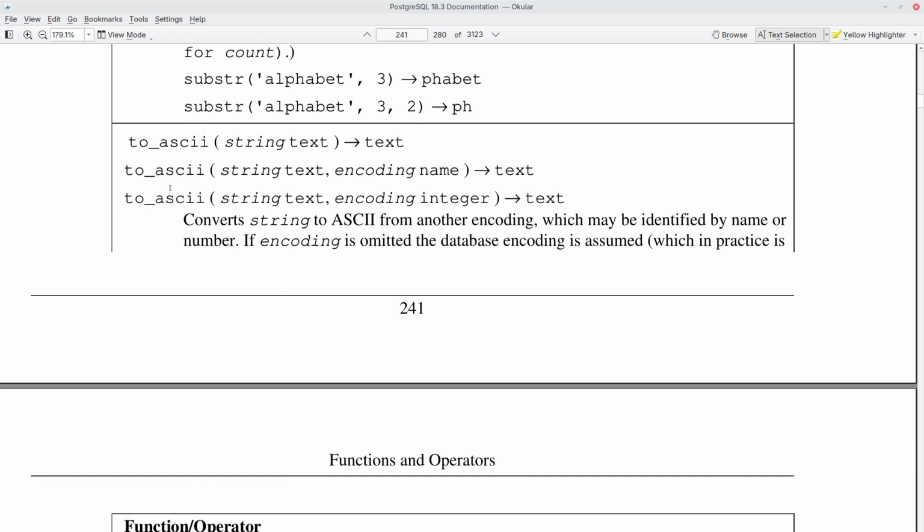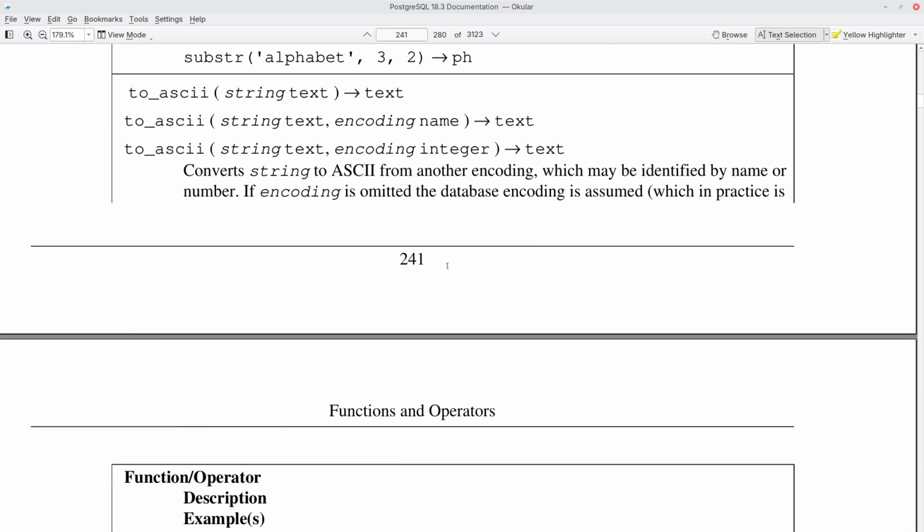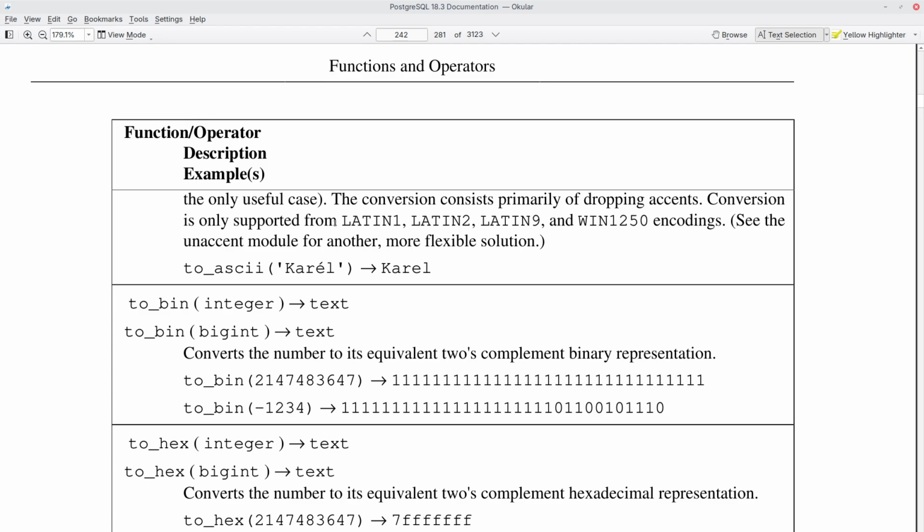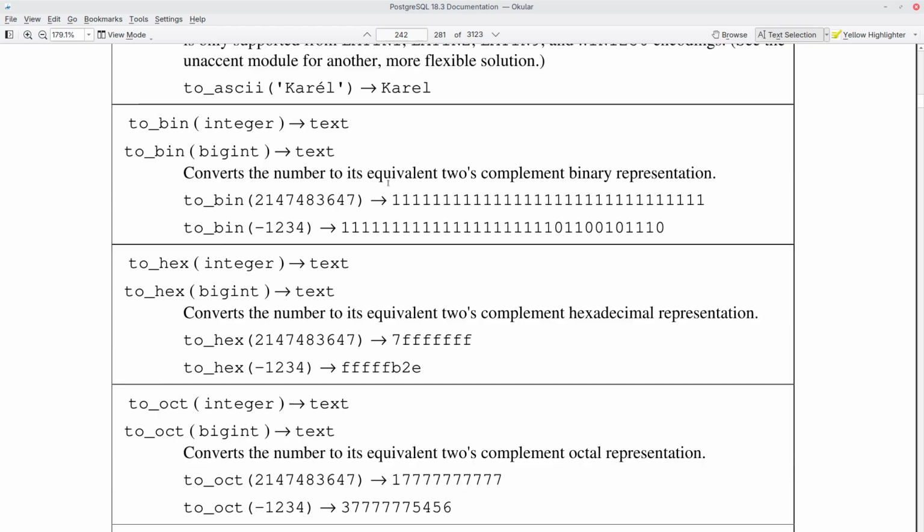Then we have to_ascii, which takes a string and an optional encoding, the name of the encoding or the code for the encoding. It converts the string to ASCII from another encoding, which may be identified by name or number. If encoding is omitted, the database encoding is assumed, which in practice is the only useful case. The conversion consists primarily of dropping accents. Conversion is only supported from LATIN1, LATIN2, LATIN9, and WIN1250 encodings.